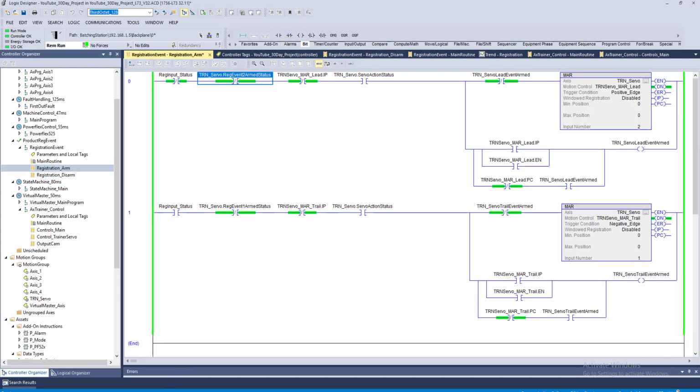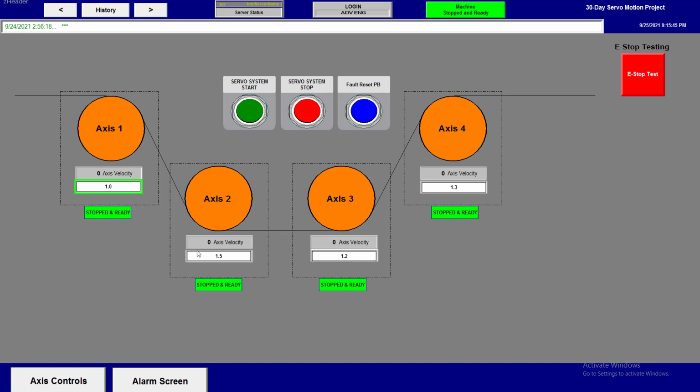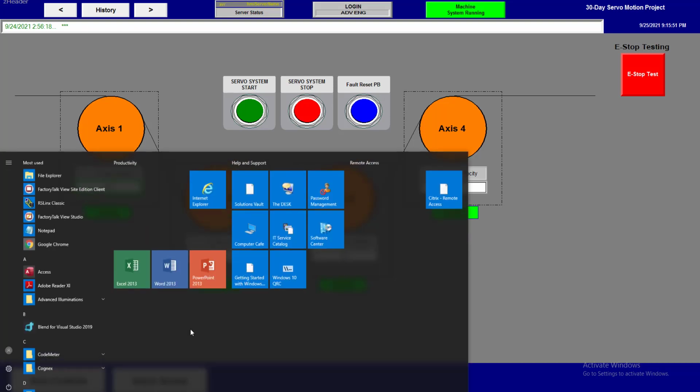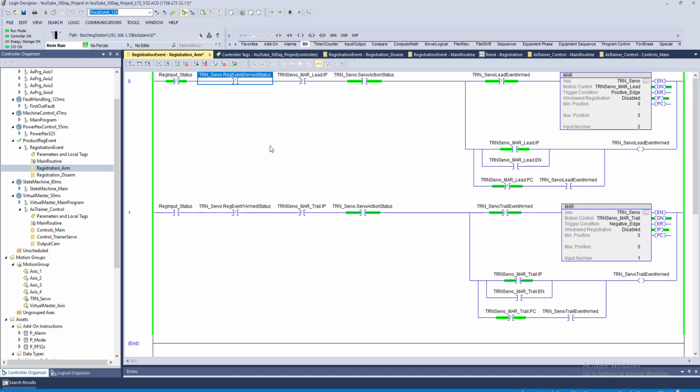If we were to start the system again, and let's verify that you can see the positions are not changing, let's come over here and start the system. We're starting the system now. Then we're going to go back to our program, and we're going to see that the ARM instructions are actually armed at this point in time. And that means they are monitoring the inputs, the actual registration inputs.